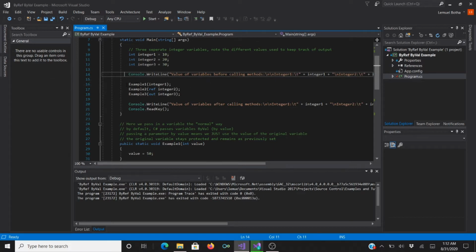Next, we have my 3 methods or functions. We have example 1, passing an integer. We have example 2, passing integer 2 with the ref keyword, and we have example 3, passing integer 3 with the out keyword. Example 1 is going to pass integer 1 by value, which is the default or normal way, as it were. Example 2 is going to pass integer 2, but because of this keyword ref, we're going to pass integer 2 by reference. In example 3, we're going to pass integer 3, but because of the keyword out, we're going to pass the variable with the out method, which, as I said earlier, is very similar to ref, but has a slight difference in its implementation.